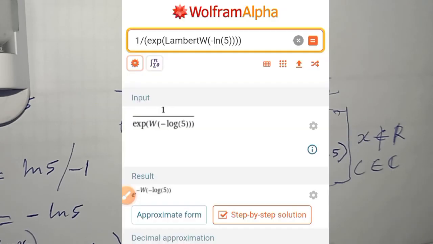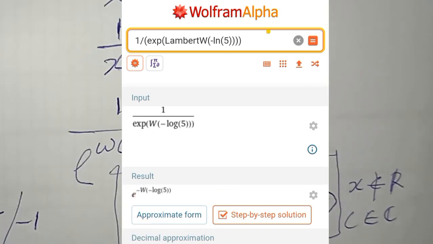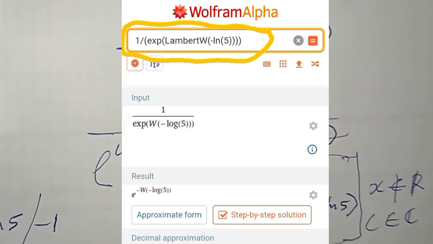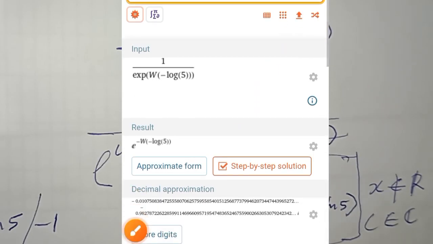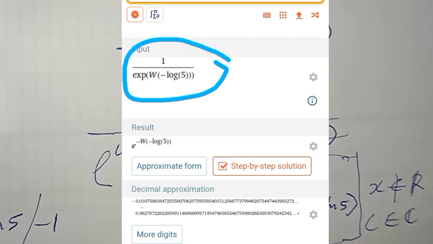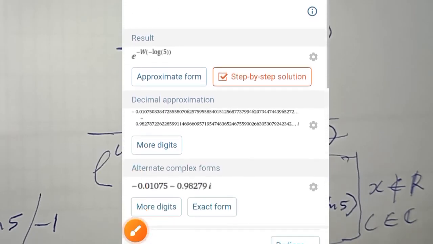So once you come over to wolframalpha.com, you can see where I've typed the function right here. So this is 1 divided by exponential Lambda W function of negative natural log of 5. Once you're done typing that, you can go ahead and click on this equality sign right here, and of course it also shows you the equation you've typed, so you can cross check that this is exactly what you want to type. And if that is cool, you can now go down.